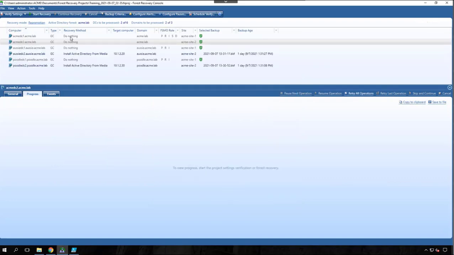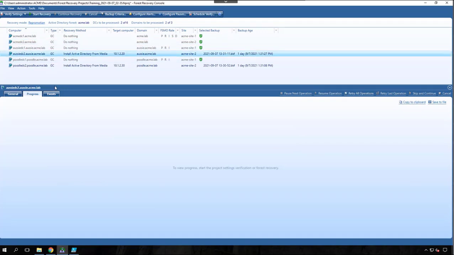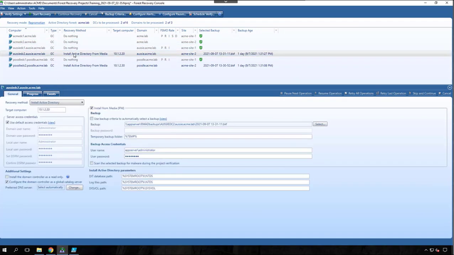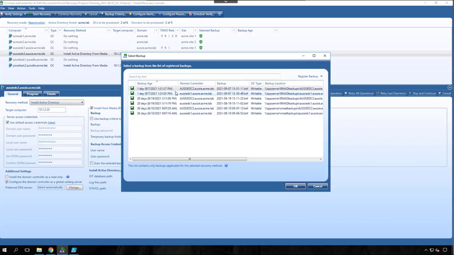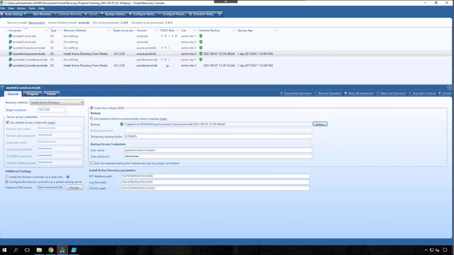You'll see every DC that we've already recovered has changed to do nothing. And those DCs that we haven't recovered yet, well, they're set on install Active Directory for media. And you'll notice also these are using DC2s. I think I'm going to cheat a little bit and make those use backups from DC1 in each case.